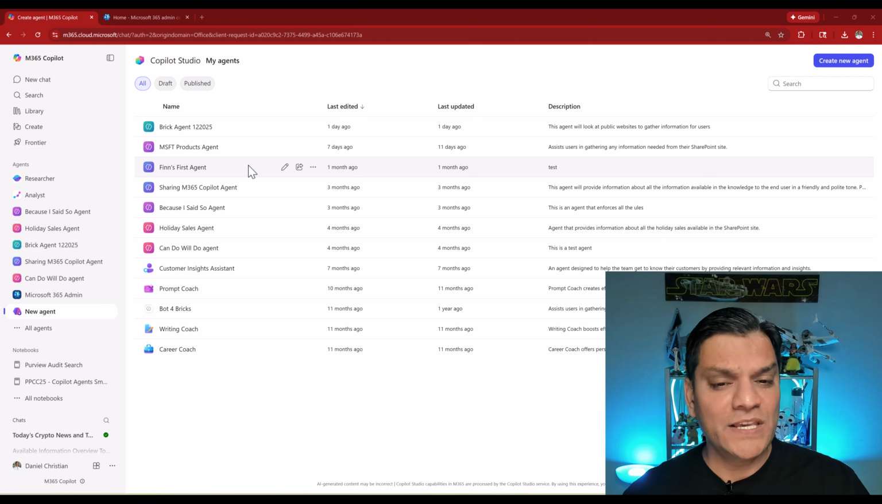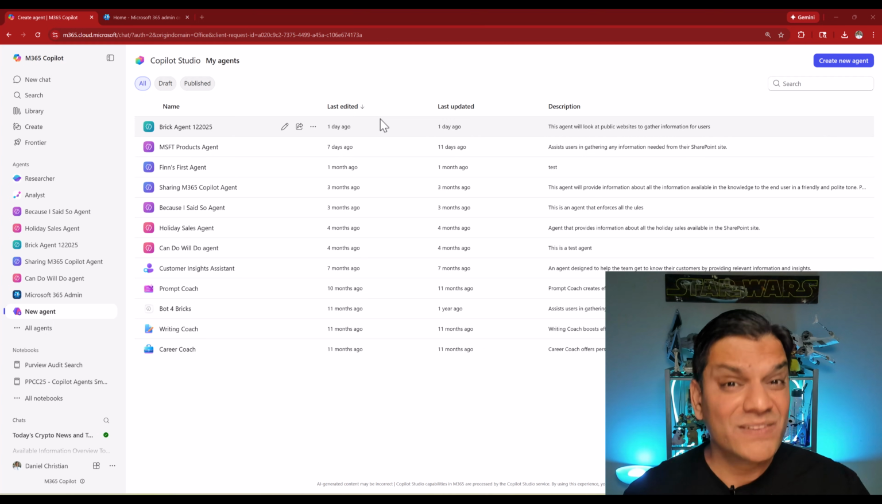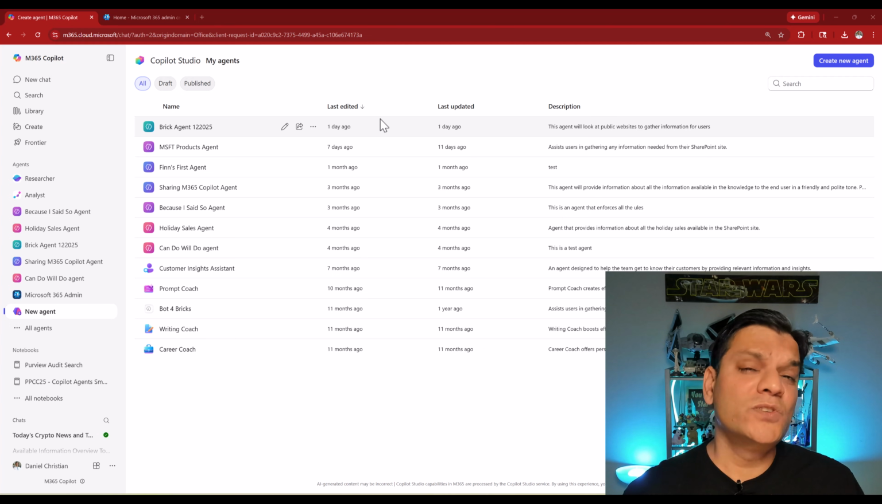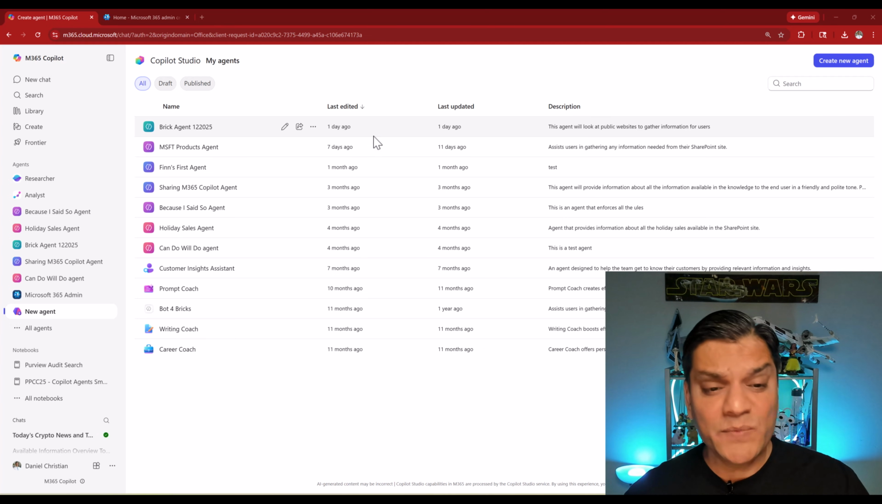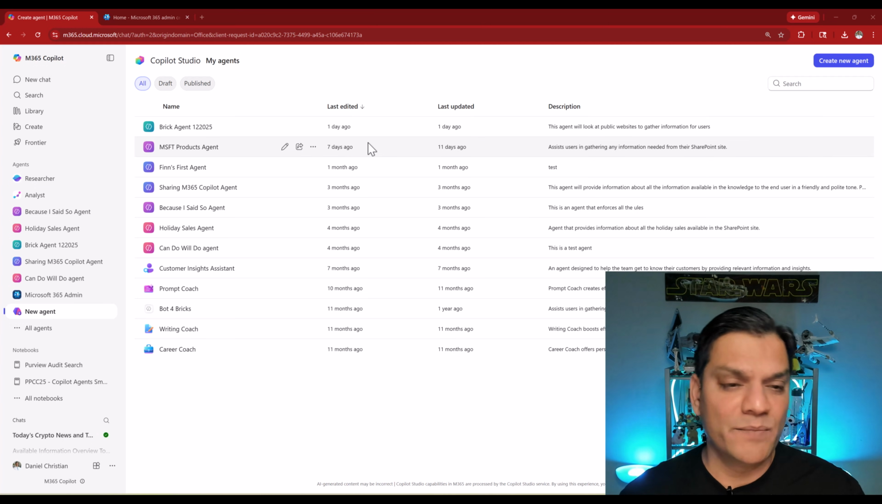Now, important thing over here is that you do see one date. It's the last edited date. Now, this is based on the admin. It is not based on the user. This shows you when the agent was last updated by the admin for whatever reason. So the timestamp over here is good, but it's not very useful for the ALM process.